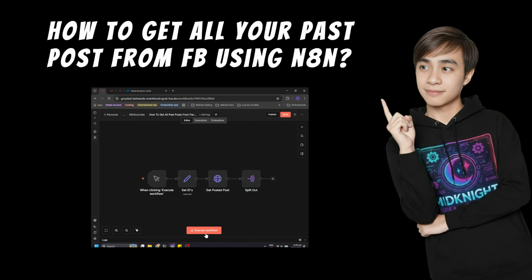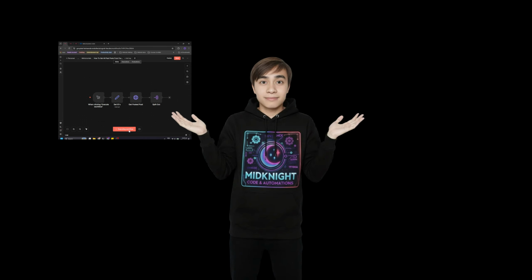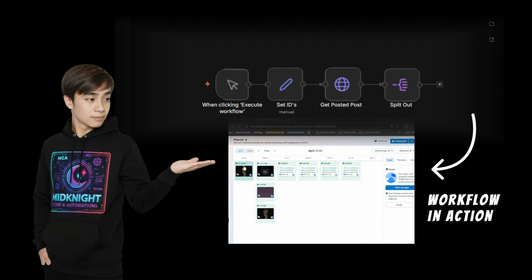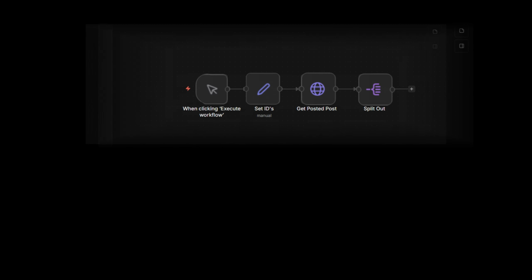How to get all past posts from Facebook using n8n. By the end of this walkthrough, you'll learn how to get the full list of your past posts from your Facebook page calendar. This way, you can easily manage and modify past posts without manually opening Meta Business Suite. Here are the nodes you need.